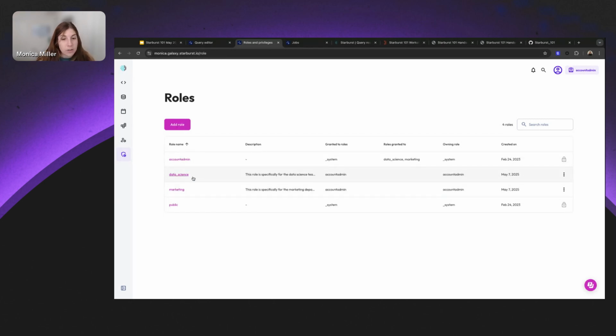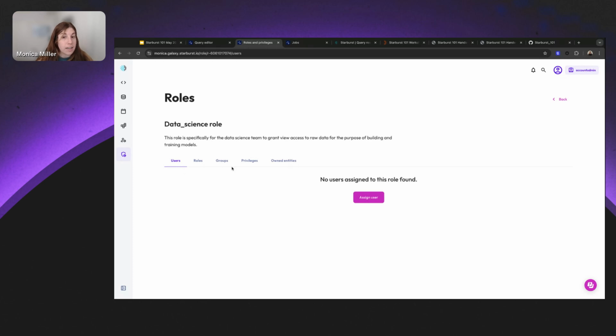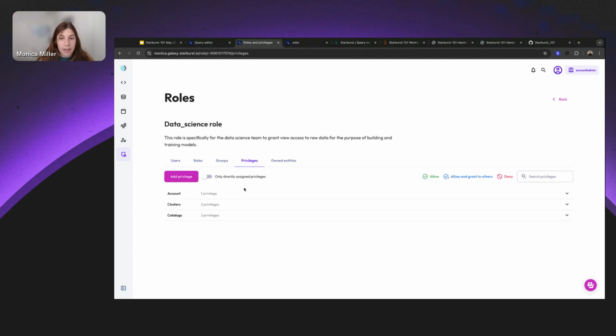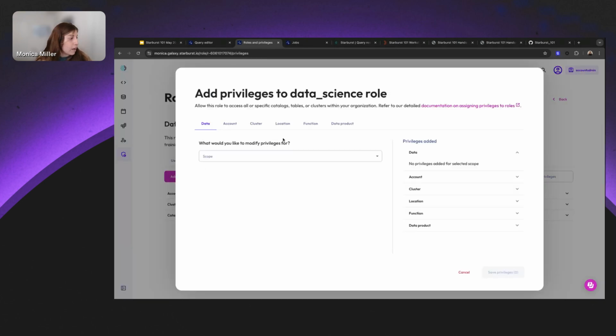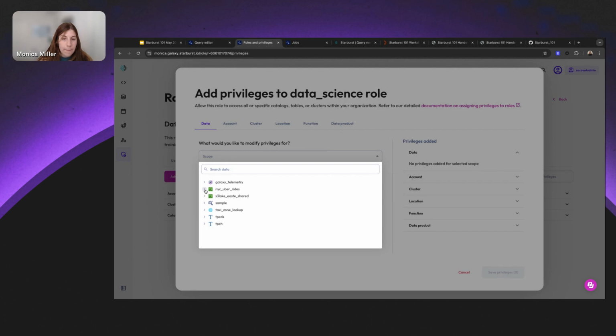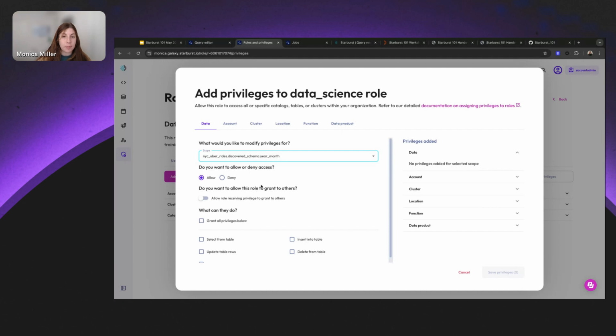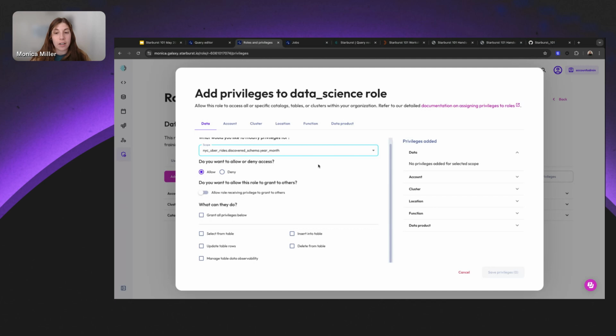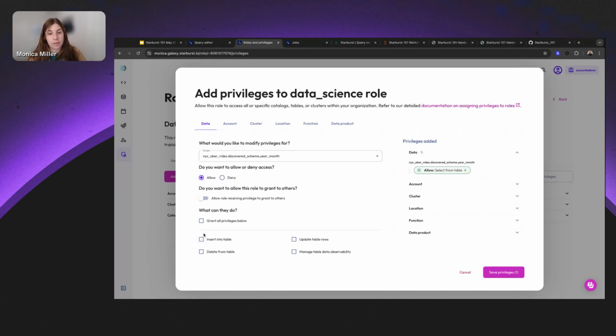We're going to start with the data science role. I'm going to click on the data science name, go to the privileges tab, click on the add privilege button, and hit the specific data information. I'm just going to stay right here, click on the scope button, go into the NYC Uber rides, and look for the discovered schema year month. Keep in mind this is our raw data. This is because we want our data scientist team to be able to look at that raw data and run anything that they want to look at or any models they want to do. We're going to give them access to select from that table, and then we're going to hit that save privileges button.